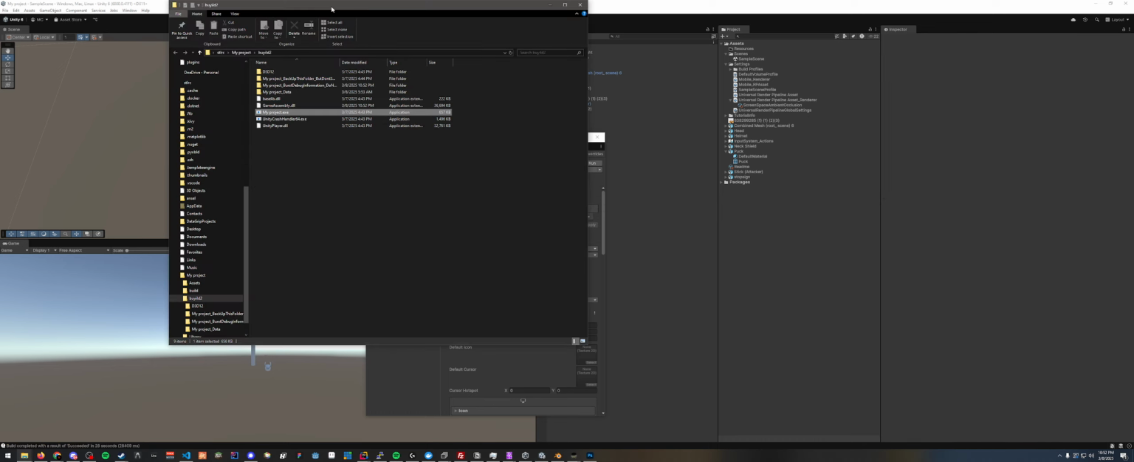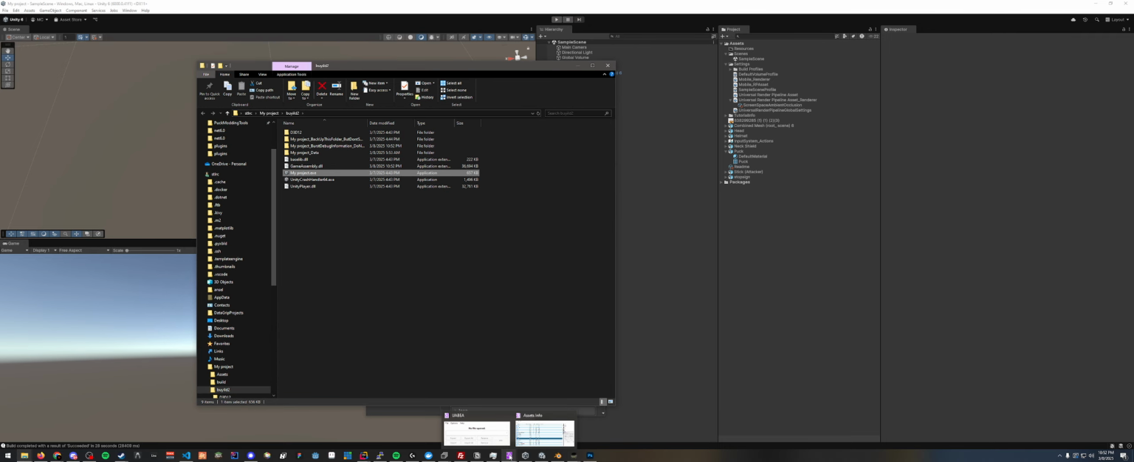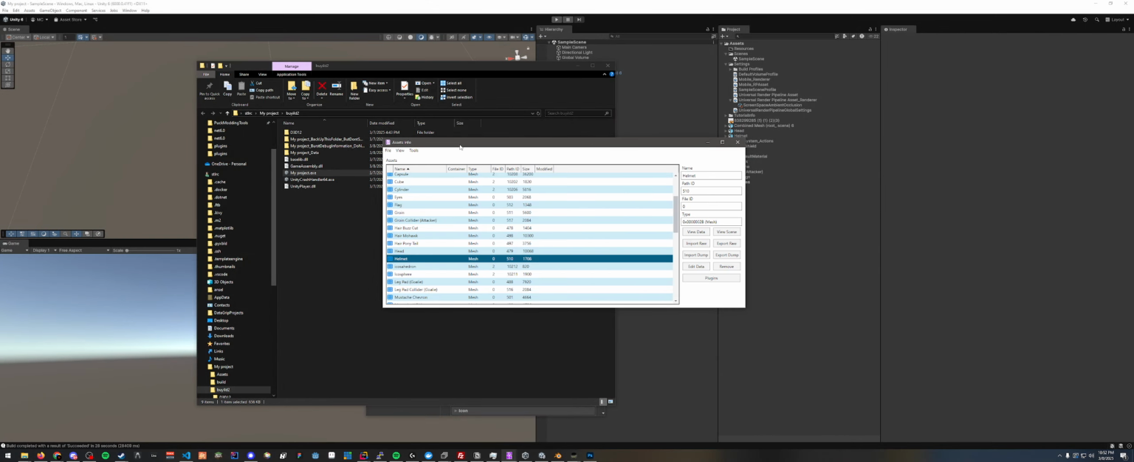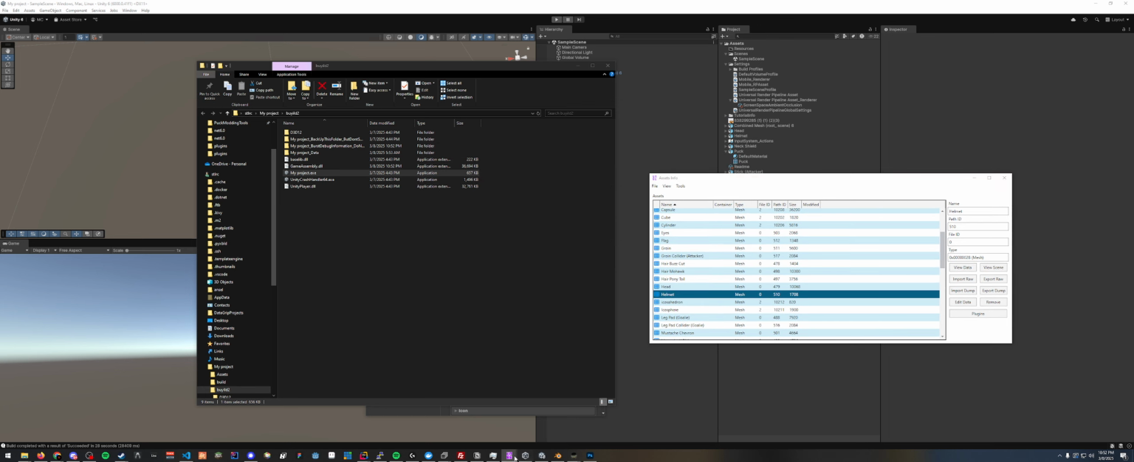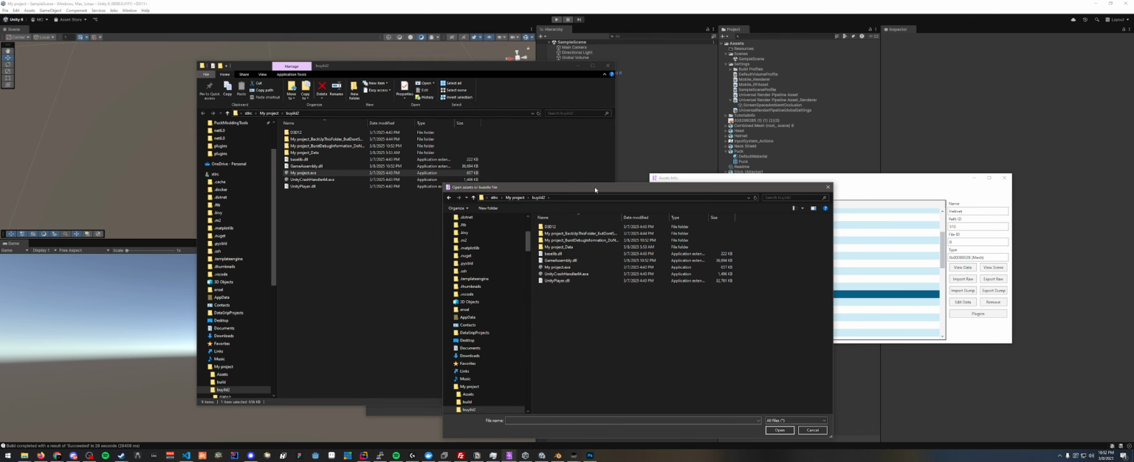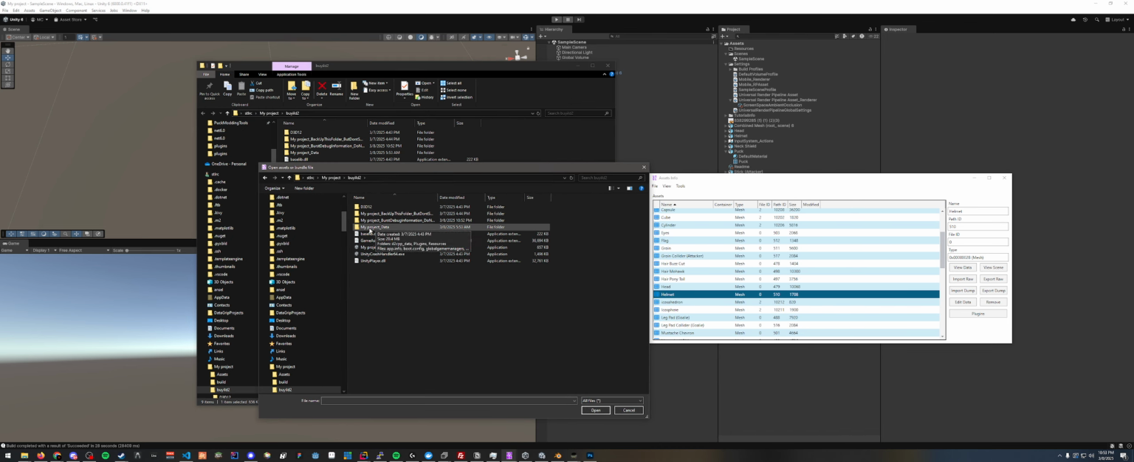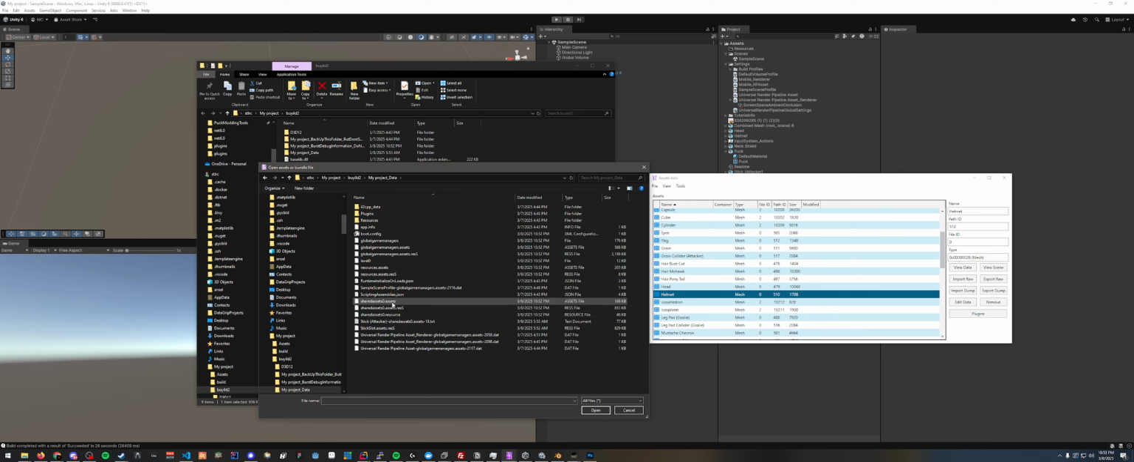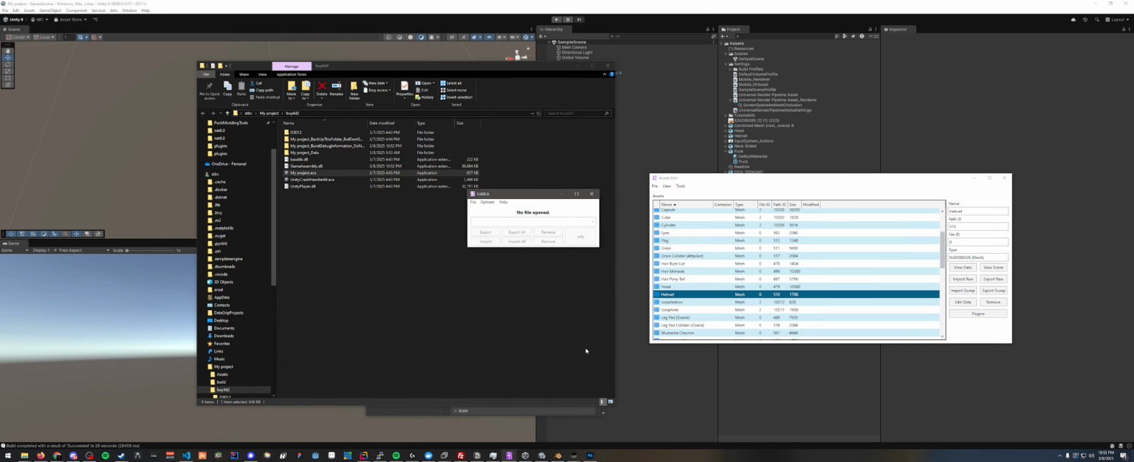So here our build is done. Now we're going to open another Avalonia, and we're going to open this build folder. Then I'm going to go into that build's data folder, which has the shared assets. I'm going to open shared assets 0 because there's only that one here.